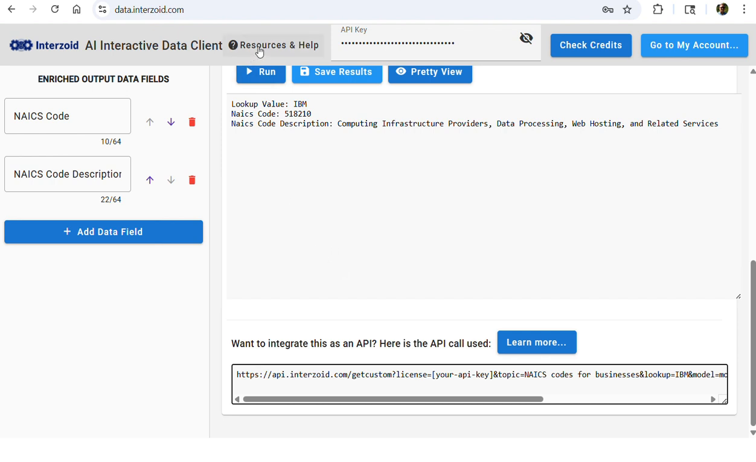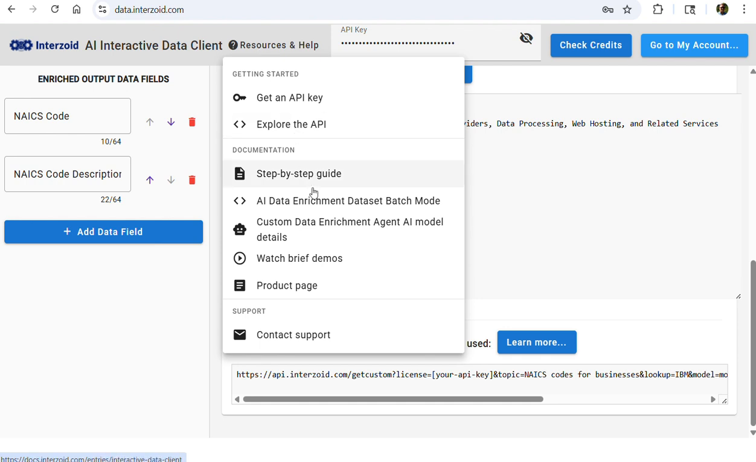And then one other thing you can do, if you go to the resources menu, you can read more about the models, you can get an API key, there's a step-by-step guide, or you can run this in batch mode, and that enables you to take a CSV file, for example, and retrieve the NAICS code for every single company name in that CSV file. So of course that can be useful if you want to do this in batch or for hundreds or thousands of company names, whatever the case may be.